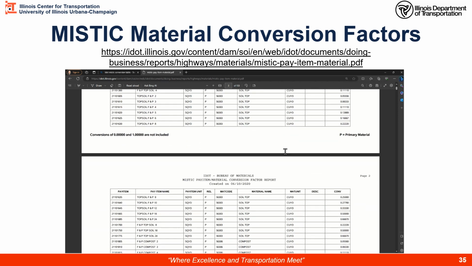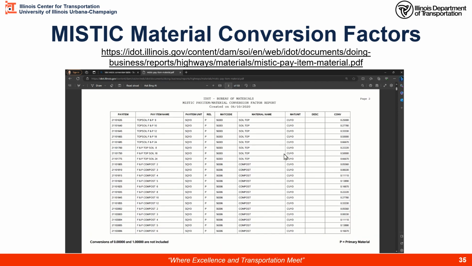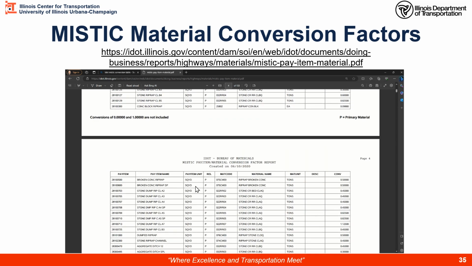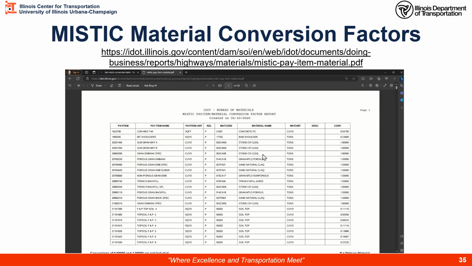And you can scroll through this list, you can download it, save it. It does give you a date here on this list. It was as of June of 2020. You can see all of these pay item numbers in here that have a pay unit and a material unit. Here we have broken concrete riprap is paid in square yards, but it's delivered in tons. So here's your conversion factor for that one. We're going to take you back here in a moment and look at an inspector's daily report where we do some estimating and we use one of these conversion factors from the Mystic system.